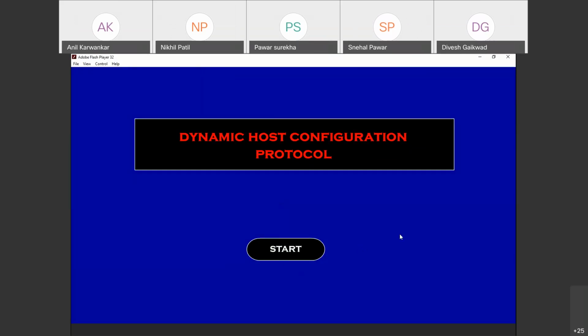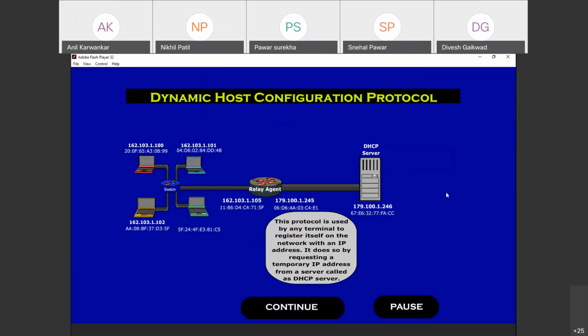This animation will clear the concept about the IP address allocation from the service provider. See here in this particular configuration we have these 4 different terminals, out of which the IP addresses 162.103.1.100, then 162.103.1.101, then 1.102. These 3 IP addresses are allocated to the 3 physically addressed devices.